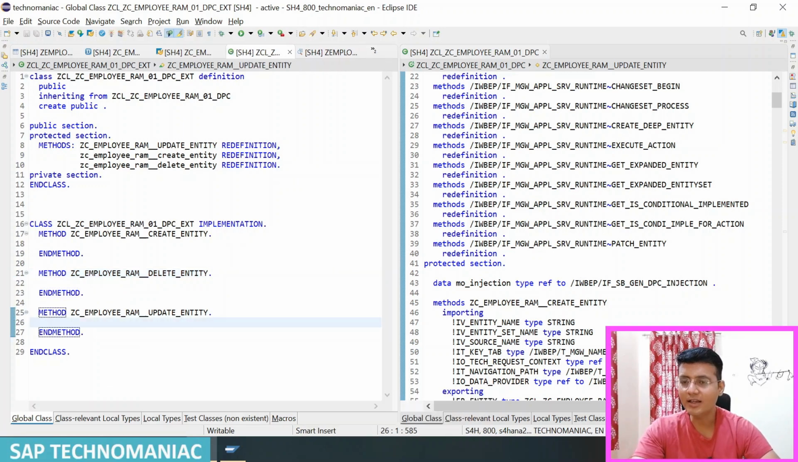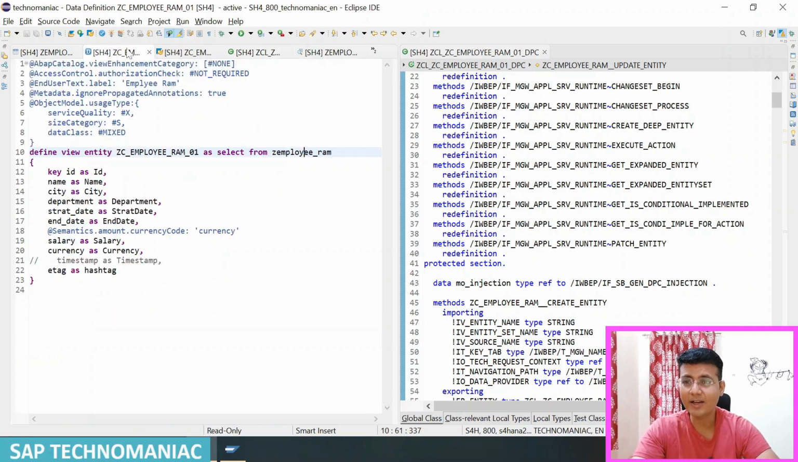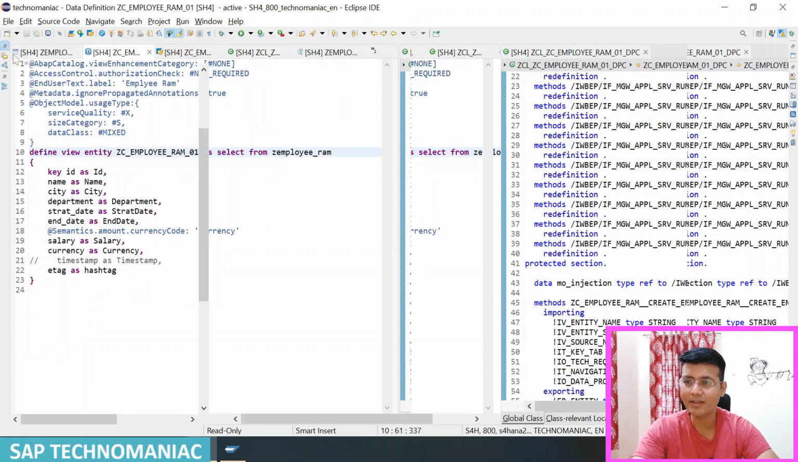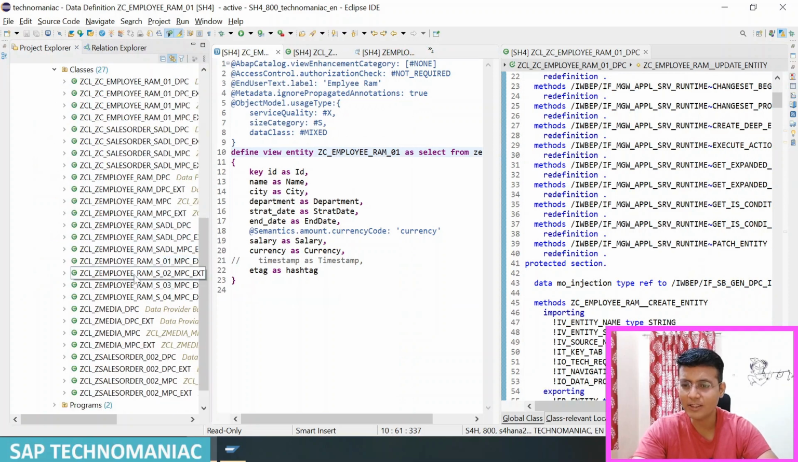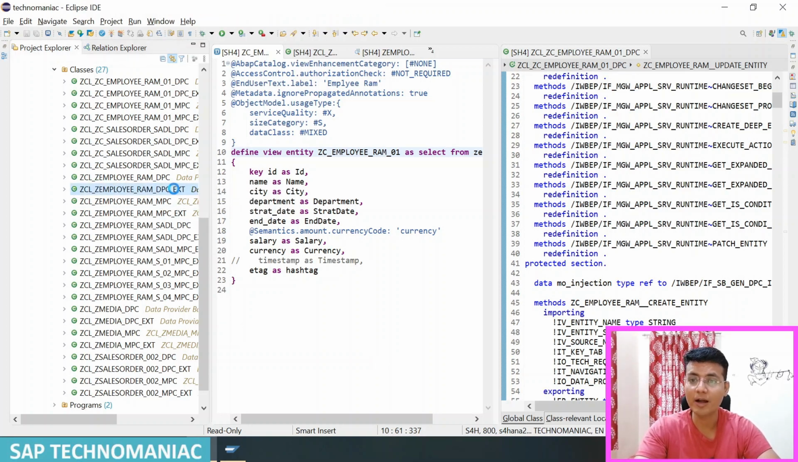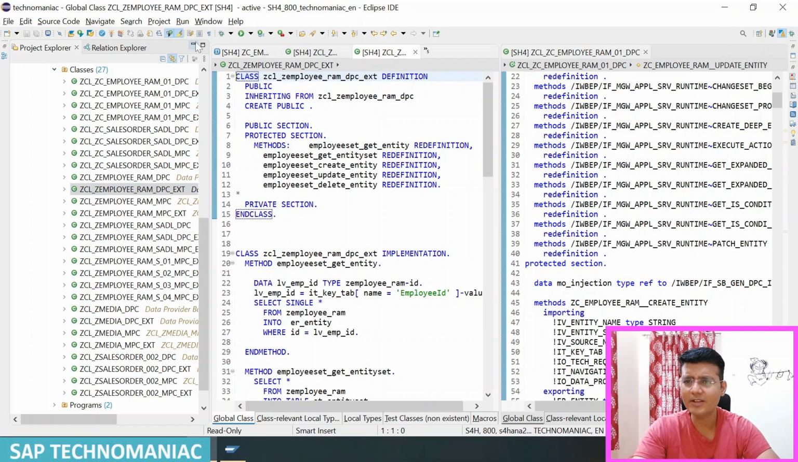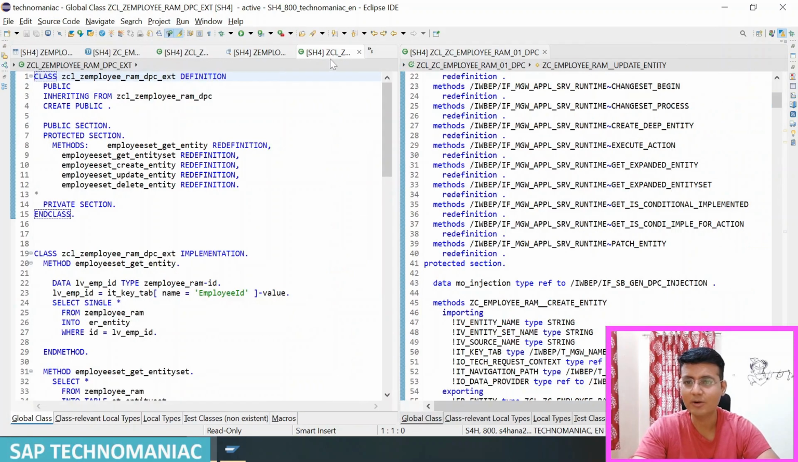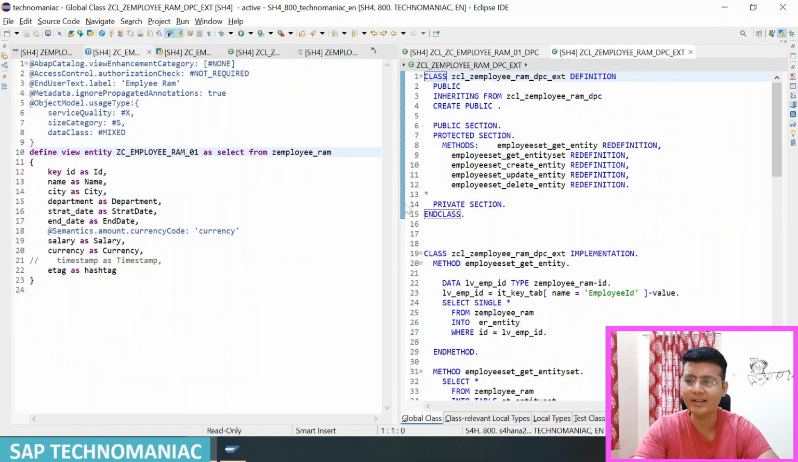Now I want to update all the data. So instead of writing all the code again and again, I will take a little bit of reference from my older project. What was my project? GC employee RAM underscore MPC extension class, I will have. That is for my GC employee RAM DPC extension, GC employee RAM table. A little bit of reference we will take, not much, because again it is the same code for create, delete and update.